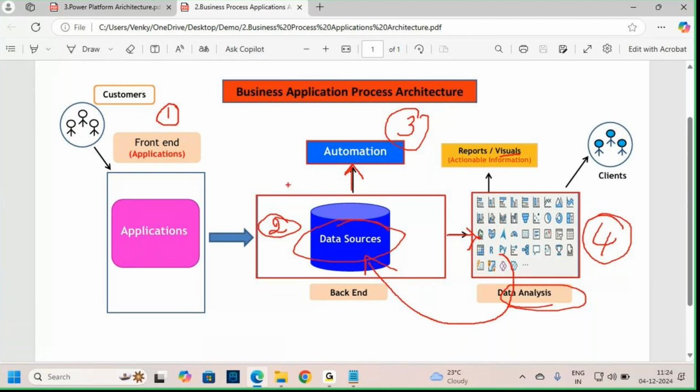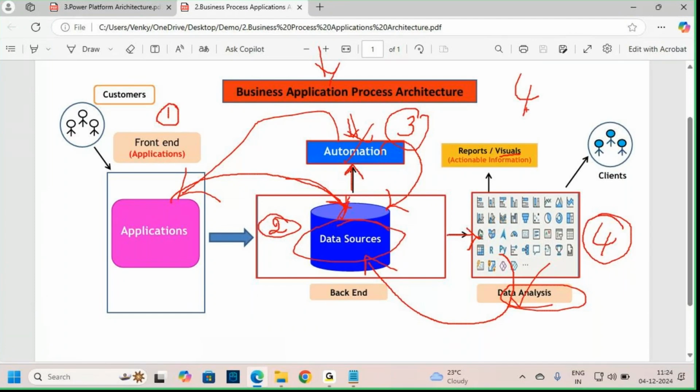And from where will we get the data into the data sources? We'll get the data from the front-end applications, from apps and websites. Whatever data we are getting into the data sources, we take that data and perform the analysis. And can we directly perform the automations? No. Performing automations also depends on data sources or on the front-end applications. So directly you are not able to perform the data analysis, and directly you are not able to perform the automations. So only with data sources you are not able to do anything. In this 4-step business application process, every step is connected with each other, guys.